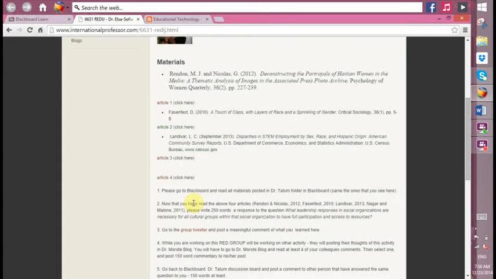And then you will think about it, and you will write 250 words to answer this question: what leadership responses in social organizations are necessary for all cultural groups within that social organization to have full participation and access to resources?